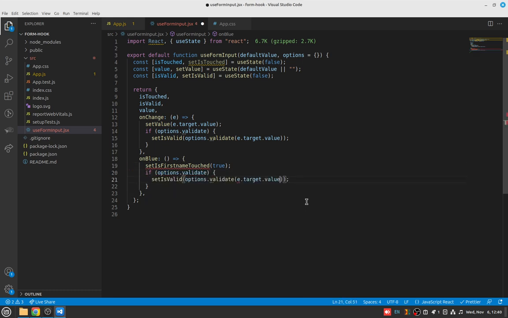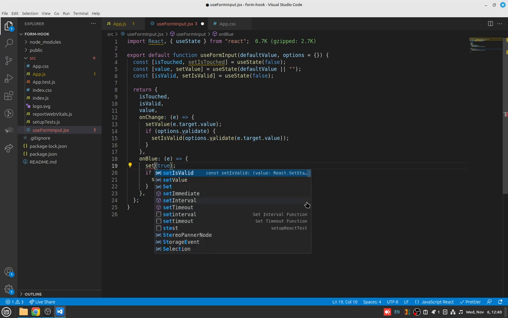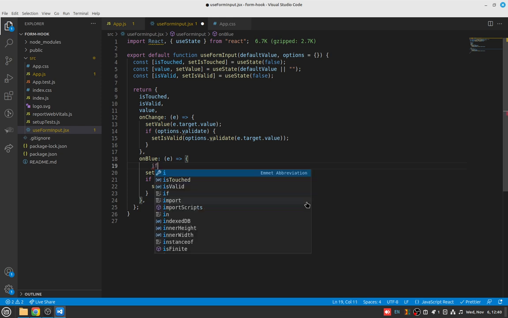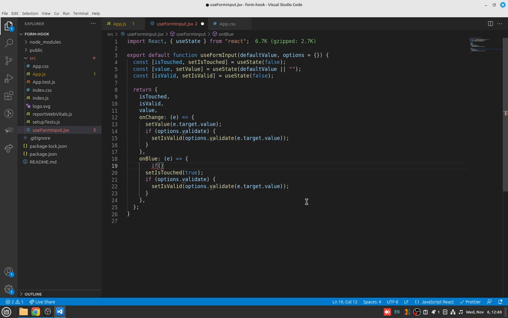So on blur we need to do validation like this as well. We set touched true. One extra thing we can do: if it is already touched, then we don't need to do anything, so why do the state change? This is a custom hook where we can use other hooks. That's the simple definition of a custom hook.